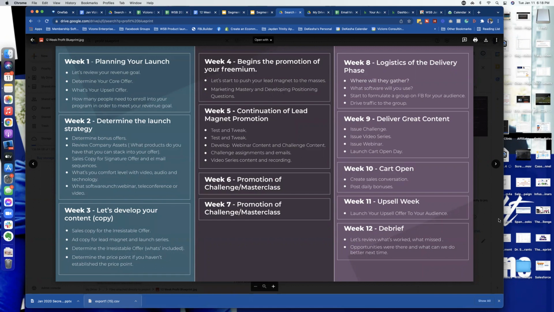With that being said, you want to determine the bonus offers. Don't worry about it right now. We'll talk about it in a little bit. But whenever you do a launch, you always want to give away bonuses. Bonuses incentivize investments. All right.